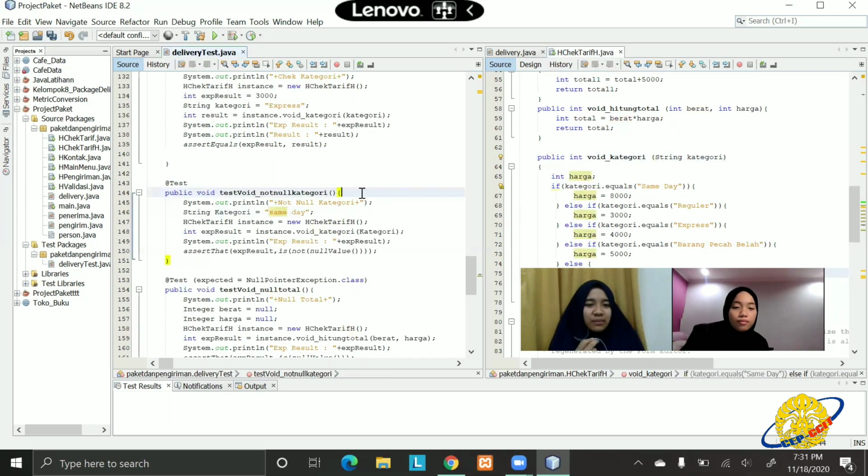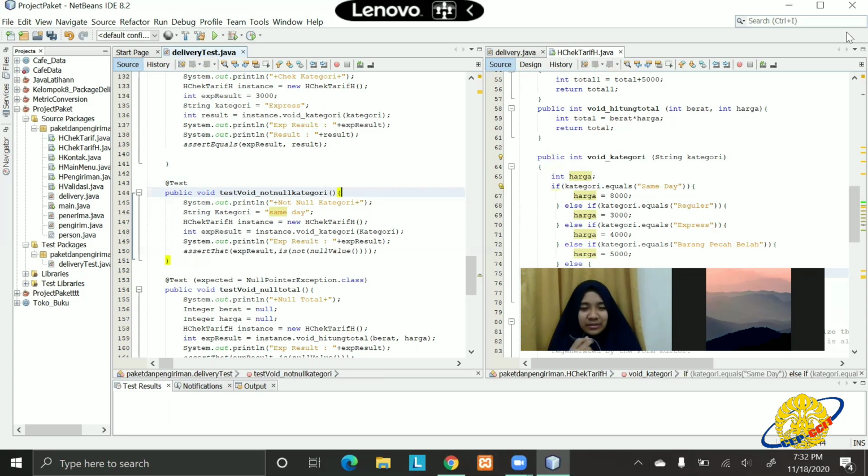Next, we're using public void test void not null category. In this test, we're using assert that expected result is not null value. With this function, we ensure the value is not null. As a sample, we're using string category equals same day. So the expected result equals the result and then the test is passed.